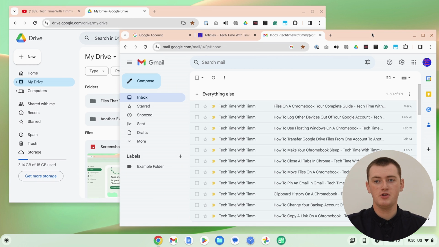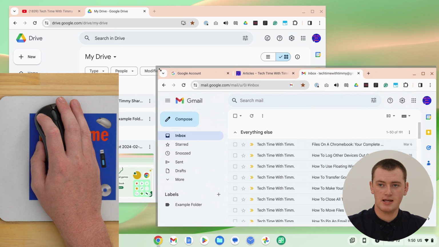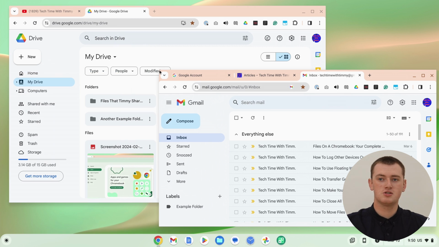So you do have to be a bit strategic. You probably want to shrink your Chrome windows down a bit by clicking and dragging in the corner like that. So if you have them both shrunken down, they'll take up less space on the screen, and it's easier to not have them overlapping as much. So you can drag tabs in between windows like that.